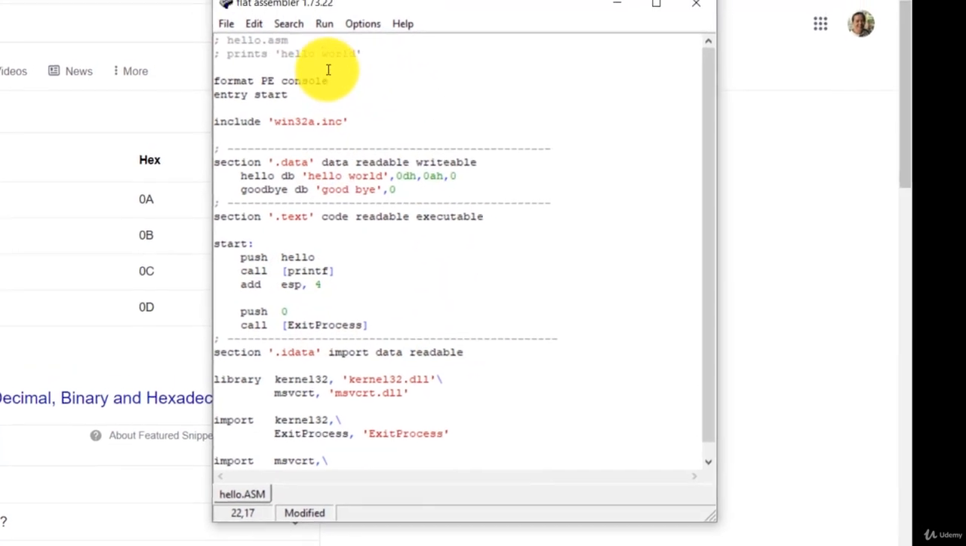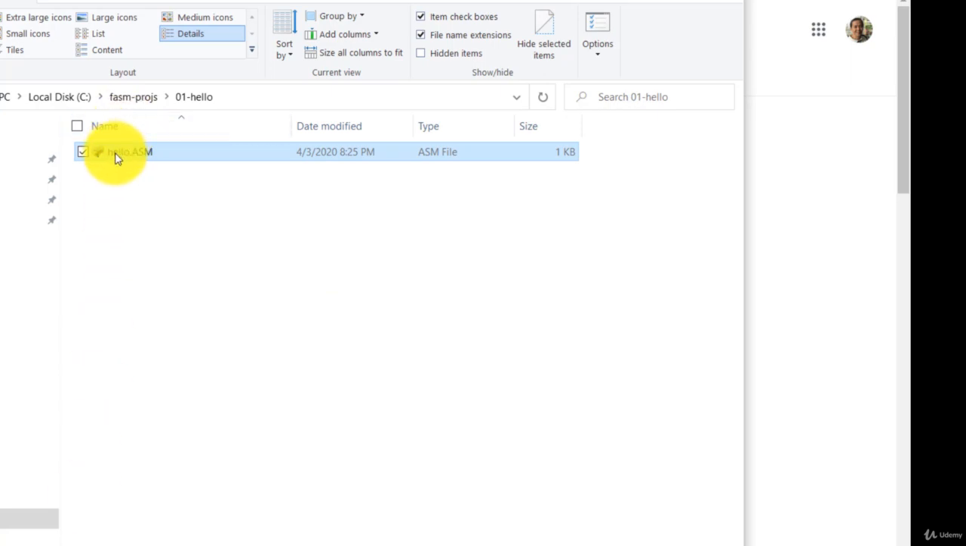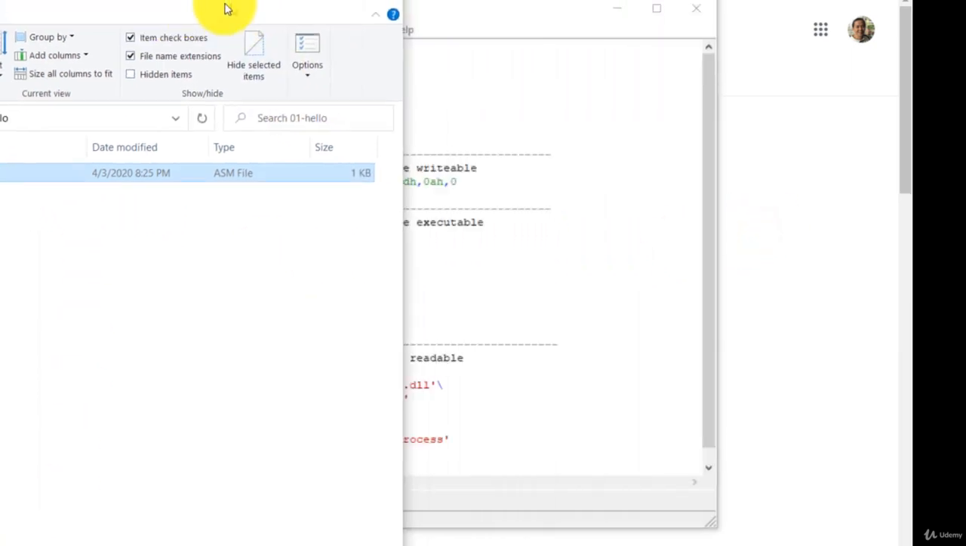To run the program, you click on run and then compile. Now if you go and look at this folder, there is no exe file, so we have to compile it first.